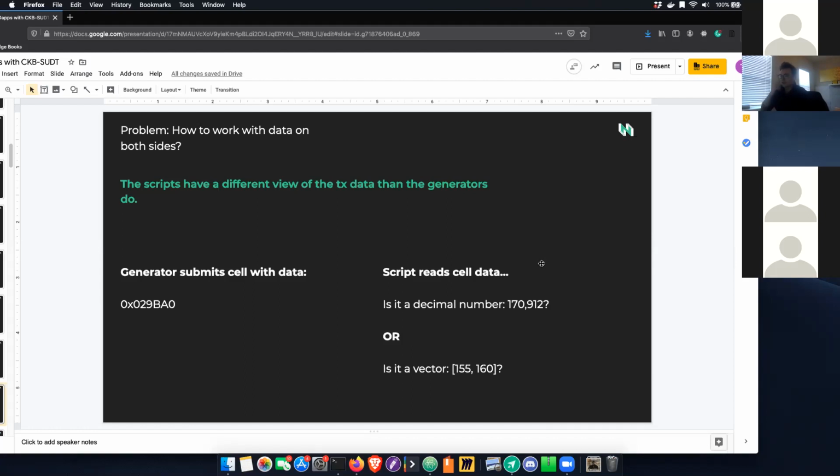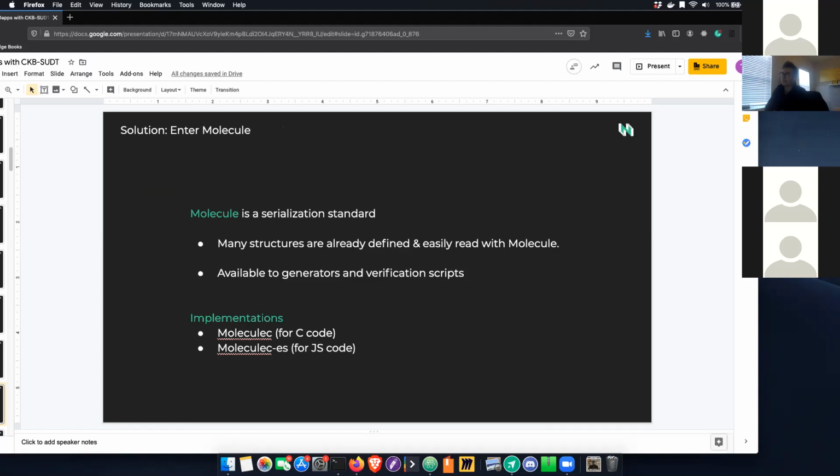Since verifiers and generators can't talk back and forth to agree on some sort of communication standard or data serialization standard, there needs to be a way for verification scripts to know the meaning and structure of the raw data that it reads from transactions, and the generator has to know how to package that data so that scripts can actually access it correctly. And that is what Molecule is for.